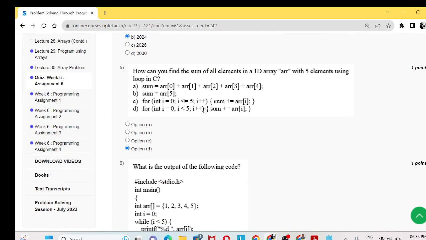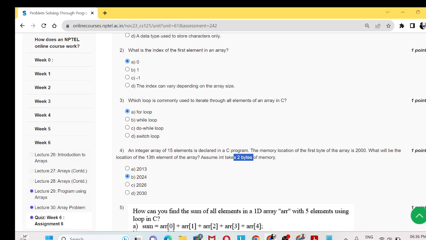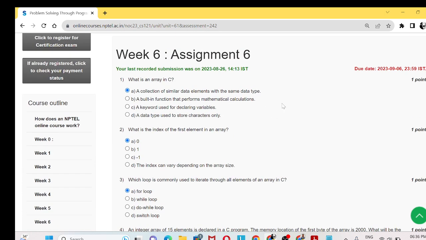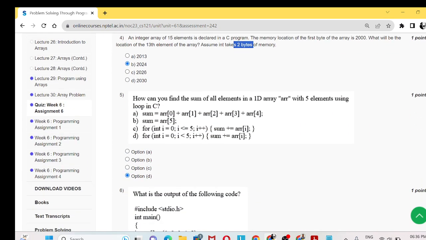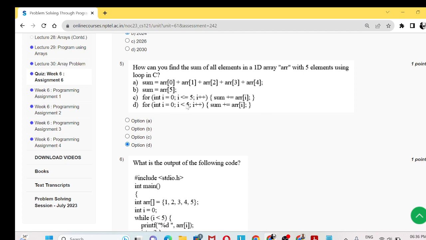And the next one is, how can you find the sum of all the elements? As far as a one dimensional array is concerned, the array locations start from 0 to n minus 1. For example, if the array size is 6, then the indices will be 0, 1, 2, up to 5. In the same way, for a one dimensional array with 5 elements, using a loop, it should start from 0. So 0 to 4 occupies 5 elements.